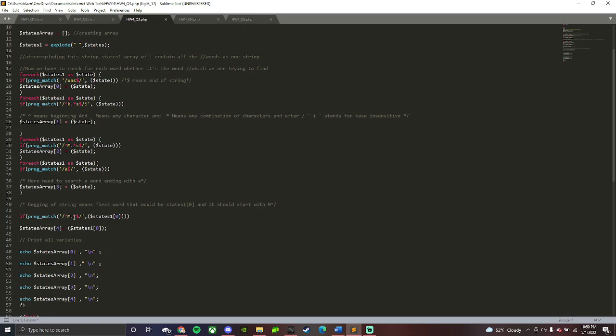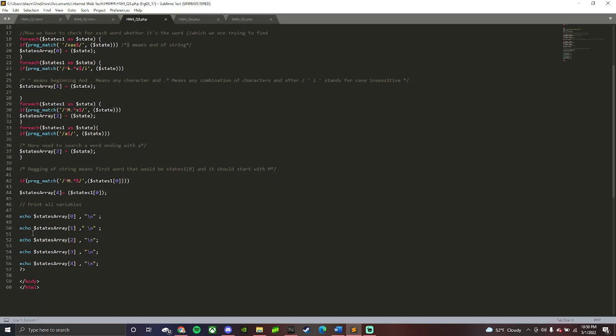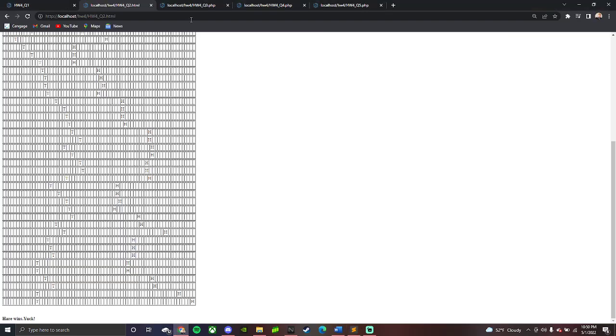And once you have the states assigned into this PHP array, here we are printing out each state with echo, echo, echo, and then these are the states that print out after we put them into the array. Boom: Texas, Kansas, Massachusetts, Alabama, Mississippi.